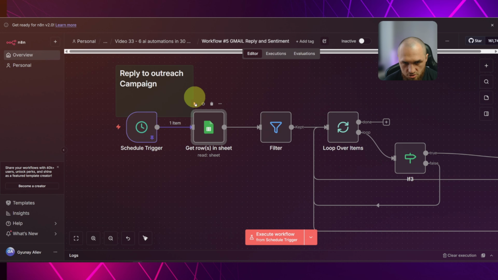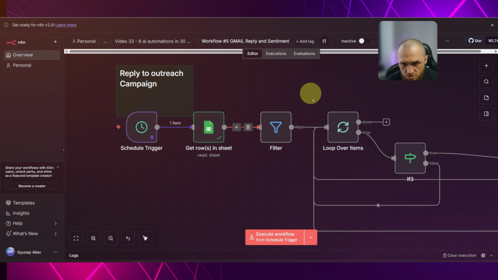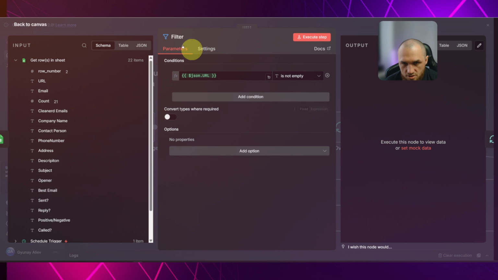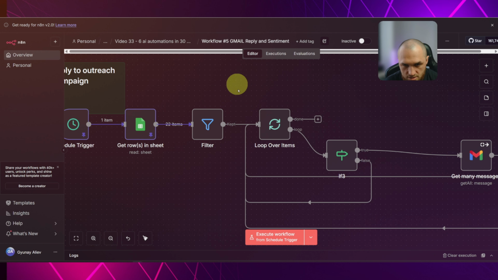Then what is it going to check? It's going to check for all of the potential clients here that we have, where the reply is no or the reply is empty. And that's it. We have 22 items here. After that, we have our 22 clients.